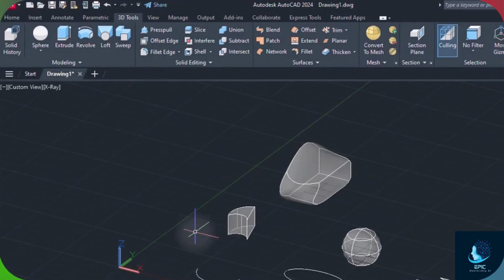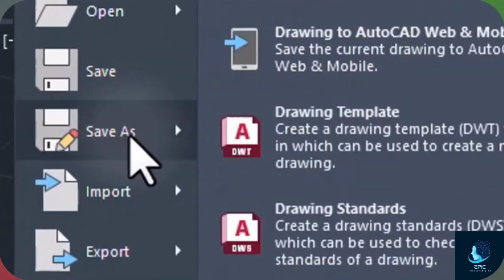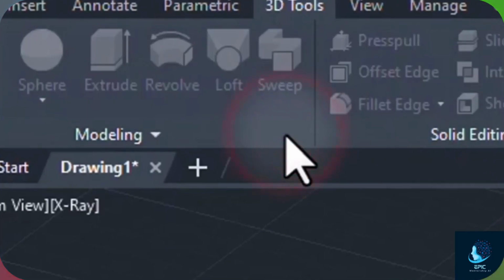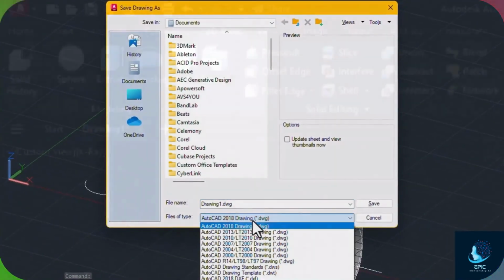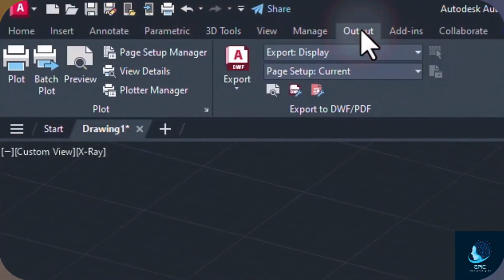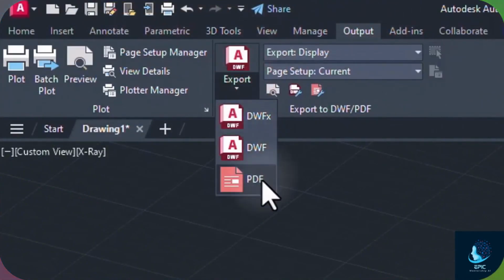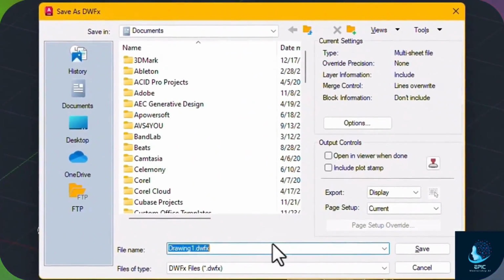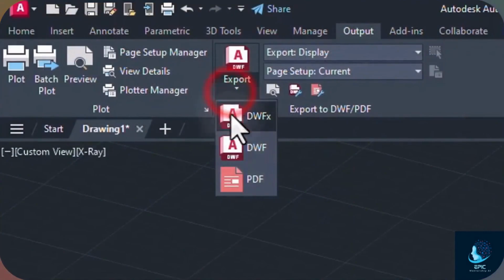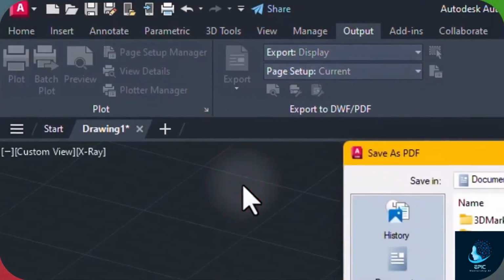To save your project, click on the AutoCAD icon and go to Save As. Your project will be saved as a .dwg file, which you can open anytime you need. To export the project, click on the Output tab and select Export. You can choose a .dwft or a .dwf file to share your work as read-only, or a .pdf document to send the work to a printer.